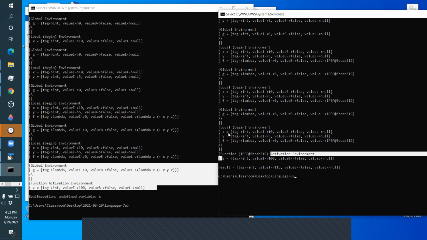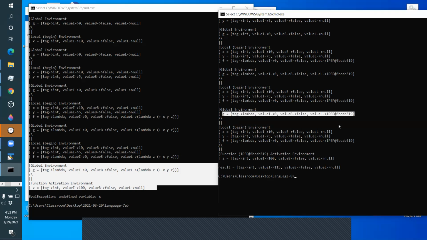X is 5, X is 10, and then the function G, we get the value of the lambda from G, and we call the function Z with X and Y, and it gets the right result, 115.